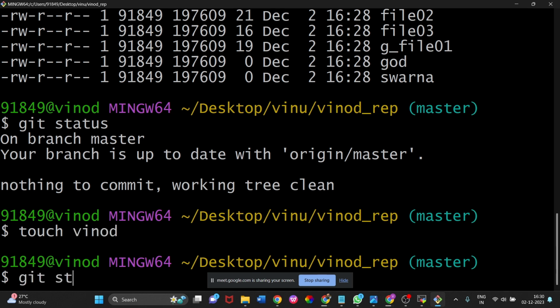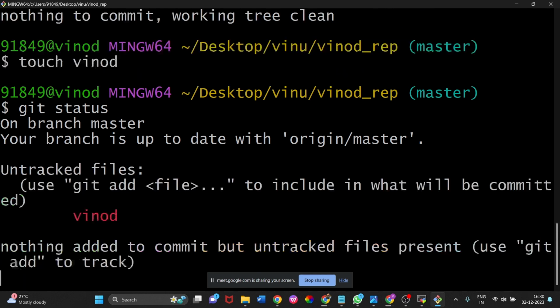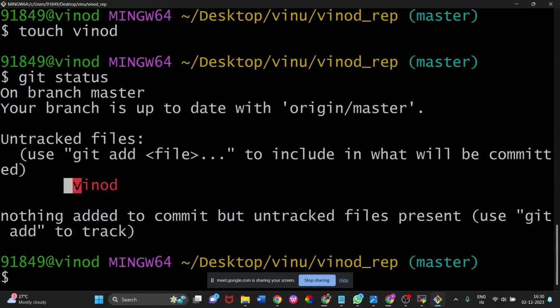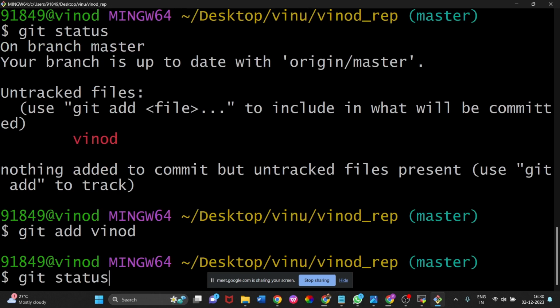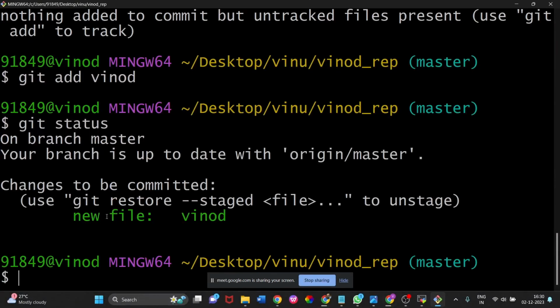If you see git status, you can see this is an untracked file. Git is also saying it is an untracked file. You can make it a Git tracked file. So I'm making it tracked. Git add the file which I created, Vinod. I'm giving my name and executing. Now I'm giving the same status command. Now it's tracked.